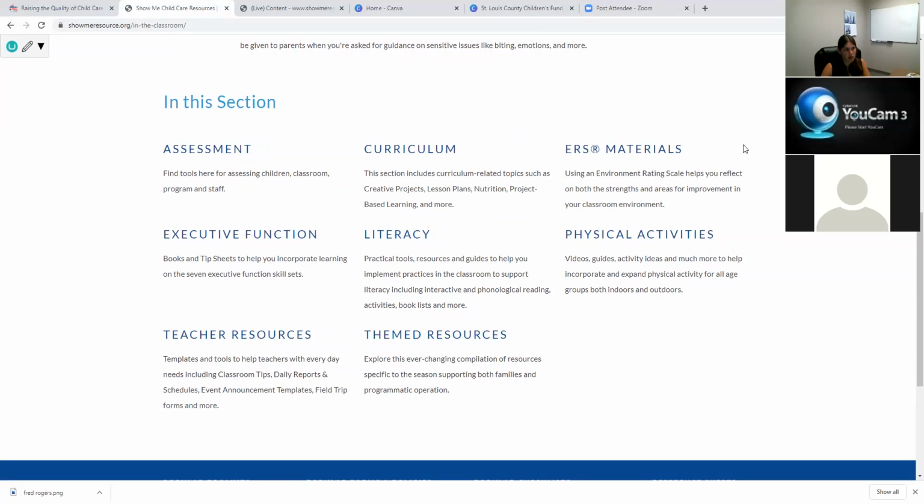These ERS materials, for Environment Rating Scales, are actually more along the lines of shopping lists, showing what being within ERS would look like if you were ordering from Kaplan or Lakeshore or Discount School Supply. And within this site, you have access to discounts through those vendors. So it shows you what you might be purchasing for a classroom if you were going within the environment rating scale. Excuse me.